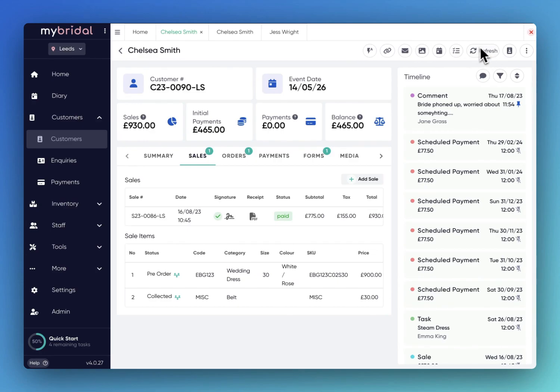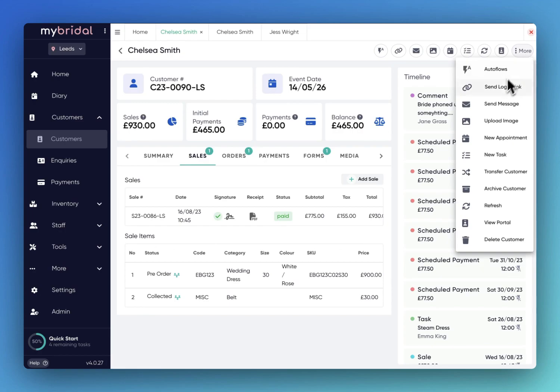What else? We've got an option to refresh the page and view the portal, which allows you to see what the customer portal would look like. Down here we have a few more options, the same type of thing we've already looked at. You also have the ability to transfer a customer. If you have a multi-store business, you could change this customer from being in my Leeds boutique to my Hull boutique.